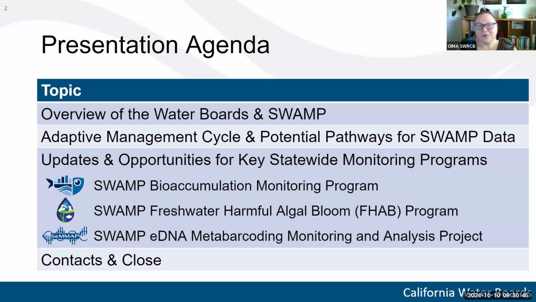So over the next 40 minutes or so, I'll provide an overview of the water boards and SWAMP. Something new this year, I want to talk through an adaptive management cycle graphic and some potential pathways of how SWAMP data can be used to inform decisions made in other parts of the water boards. I'll then provide an update and share some opportunities for 3 of our statewide SWAMP programs listed in the table. And I'll provide some contact information for the programs we talk about, and then we'll close for today.